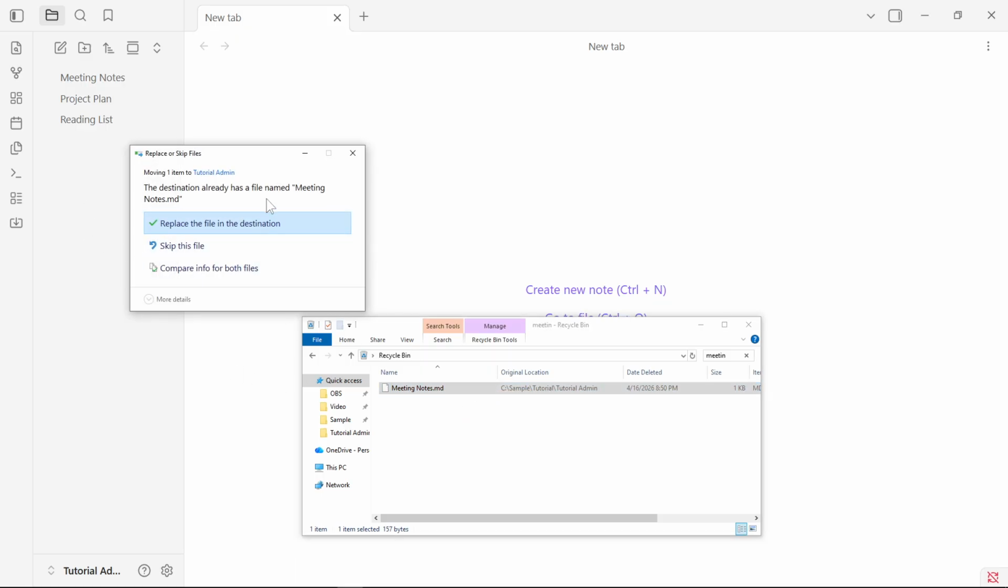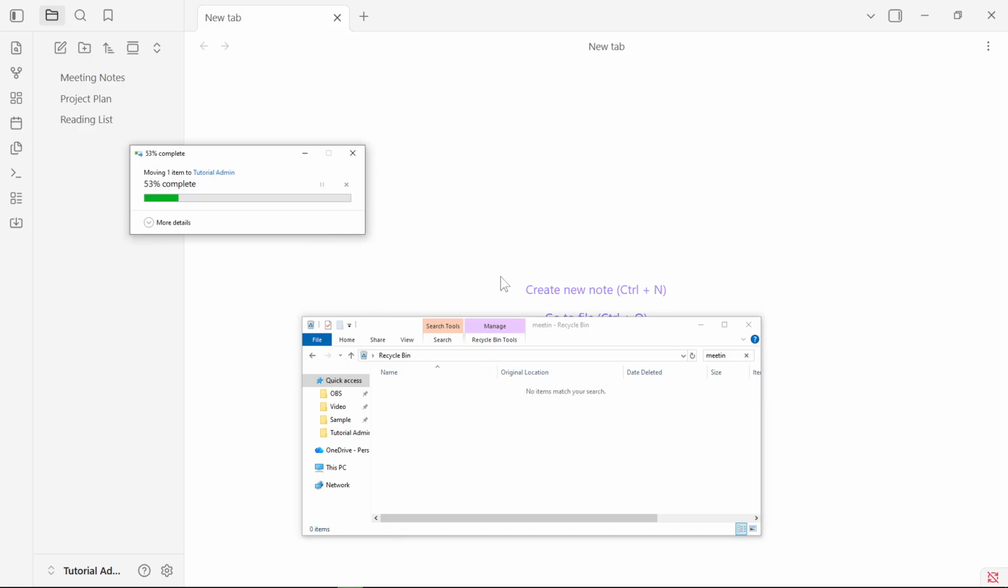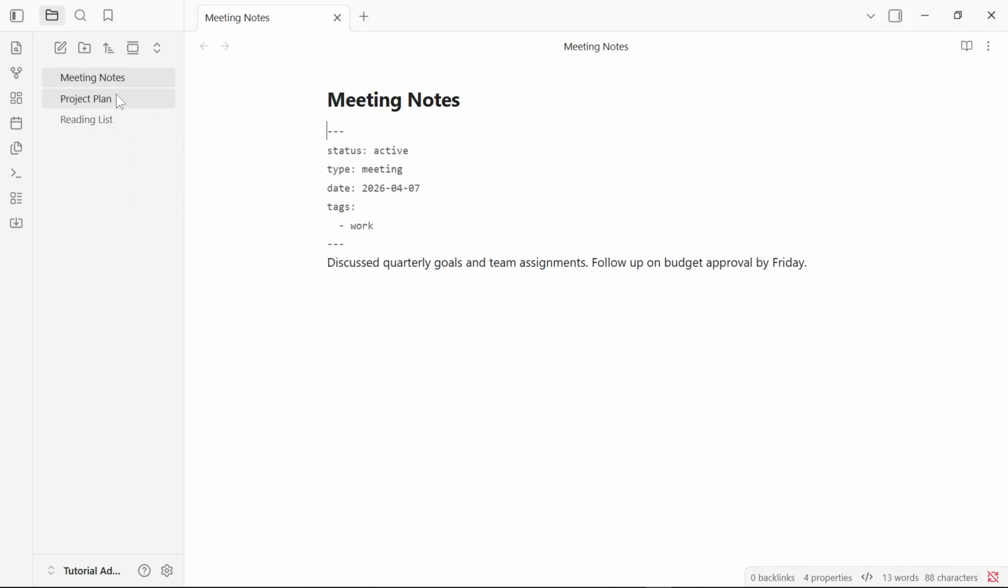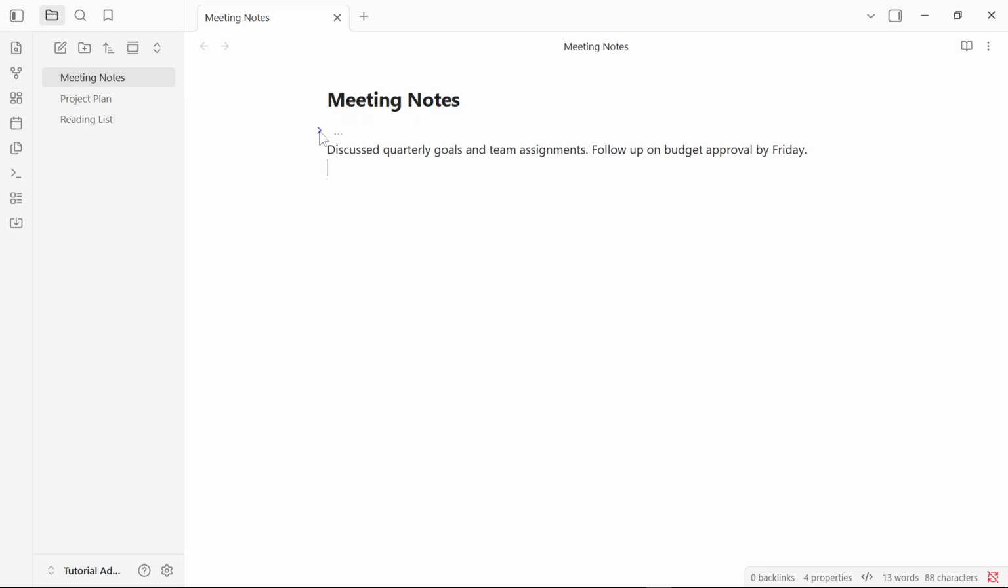Go back to Obsidian. As soon as the file is back inside the Vault folder, the restored note will automatically reappear in the Obsidian sidebar. You do not need to recreate the note manually. Obsidian detects the file once it is restored to the Vault.